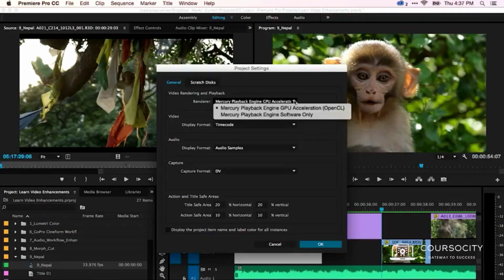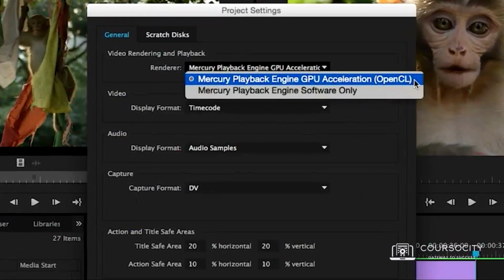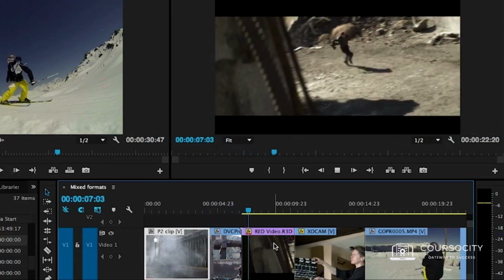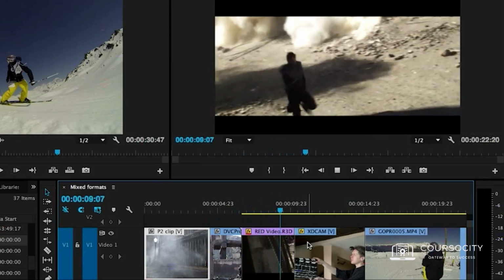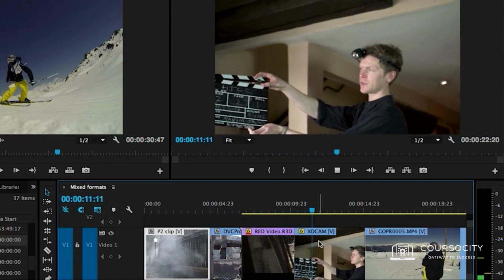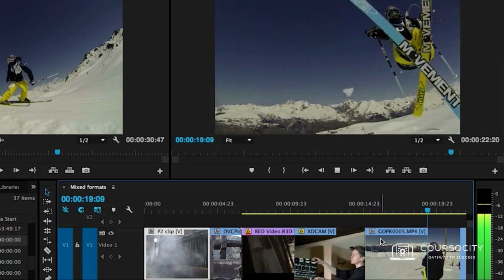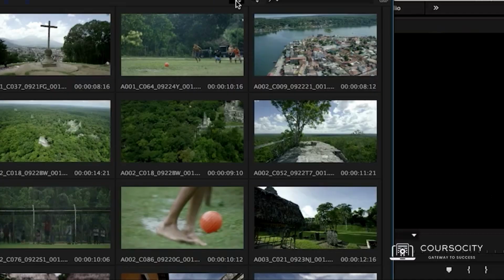Powered by the 64-bit GPU-optimized Mercury playback engine, Premiere Pro is resolution independent, allowing editors to work at HD, 4K, 8K and beyond, freely mixing frame rates and video formats on the same timeline without the need for time-consuming transcoding.